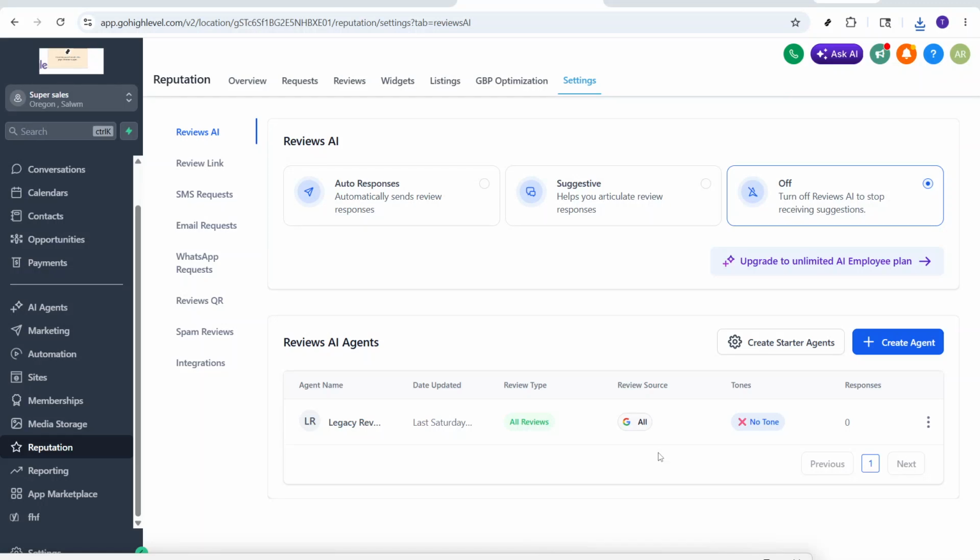In today's video, I'm going to teach you how to use AI to auto-reply to new Google and Facebook reviews in GoHighLevel. Let's get started by ensuring your GoHighLevel system is all set up to receive and manage these reviews efficiently. First, you'll want to log into your GoHighLevel account.